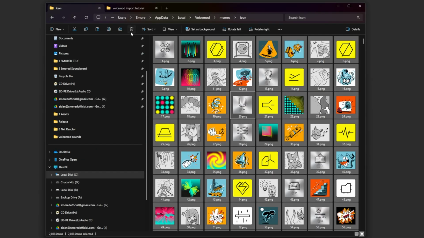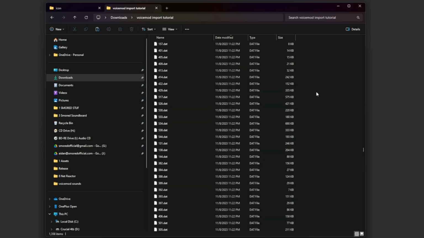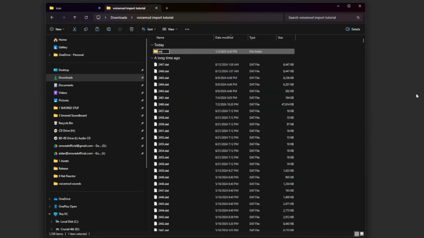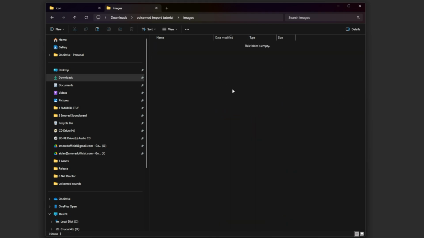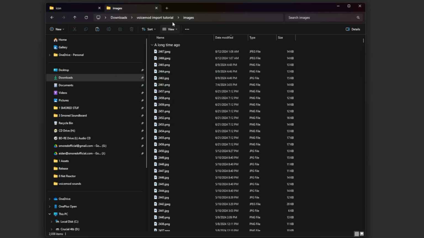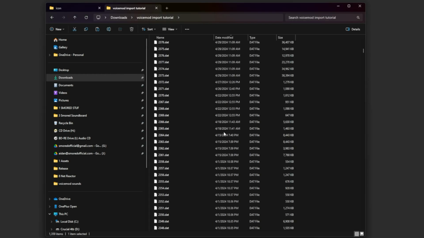And then here, do the same thing, except do not copy them directly into here. You're going to want to create a new folder. It needs to be named Images, exactly. No capital letters. This exactly. And then open that folder and copy all the images in there. All right. And once all this is done properly, you'll have all your things ready.